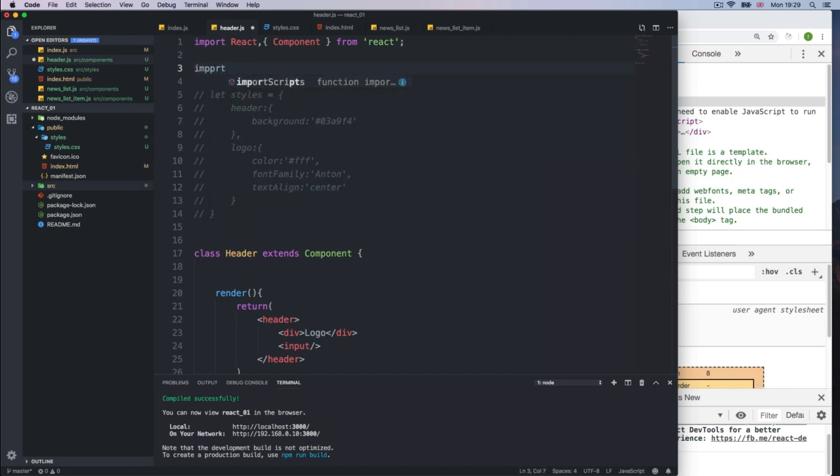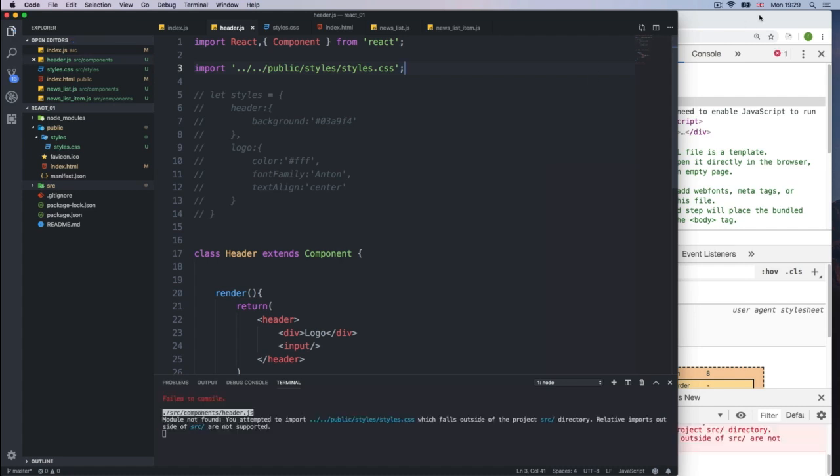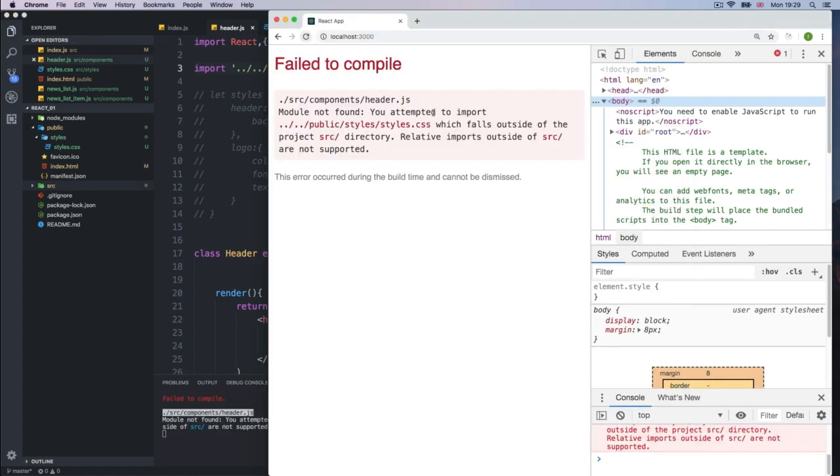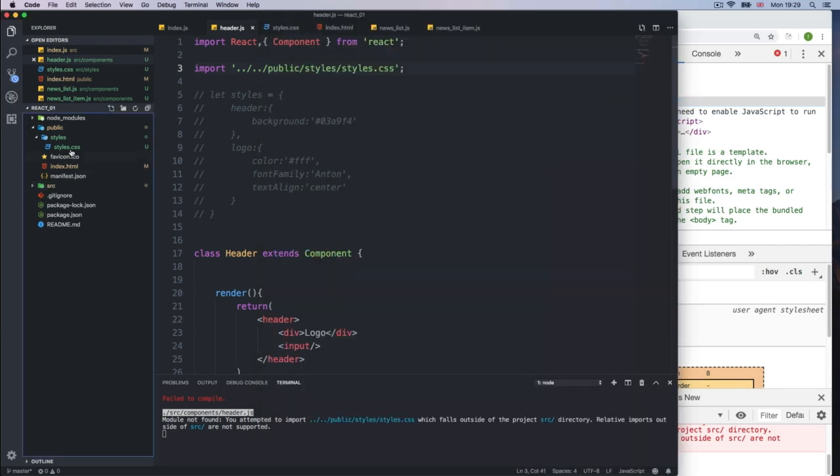And we can actually do it. I'm gonna go and import, and say I want to import dot slash, I'm gonna go outside of the components, outside of the source. I'm gonna go to public and try to bring the styles from the public. If I save it, not gonna work. It says your attempt to import which falls outside of the project source. So if you're of course using the create React app, this template, you cannot do this. You need to put it inside of the source. Now of course that's what I want to do.